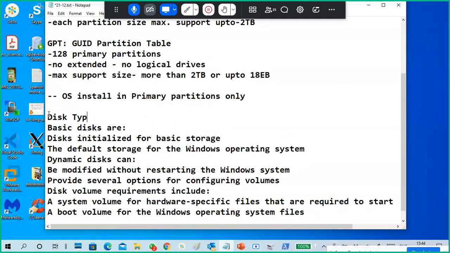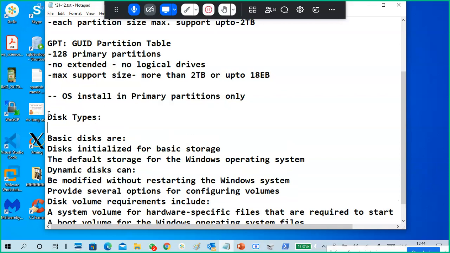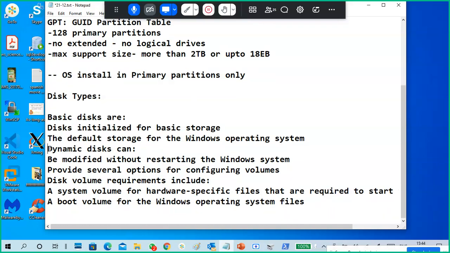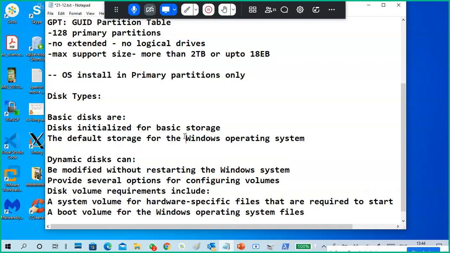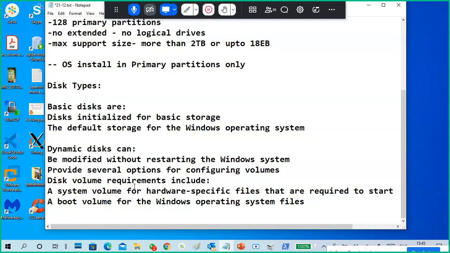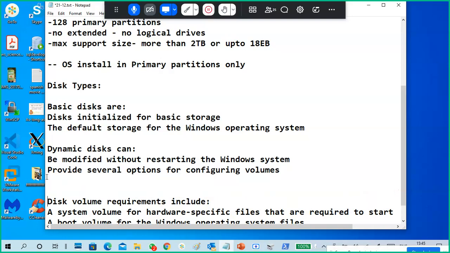Disk types: basic disk and dynamic disk. The important thing is that we can store the operating system on it, and it is for basic storage purposes only. It is used to configure volumes.